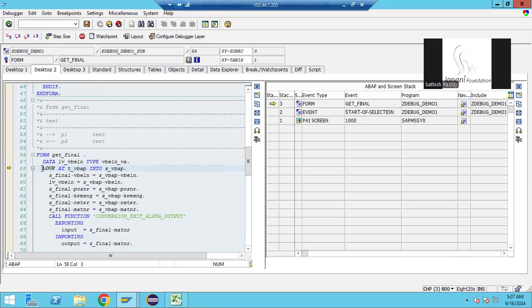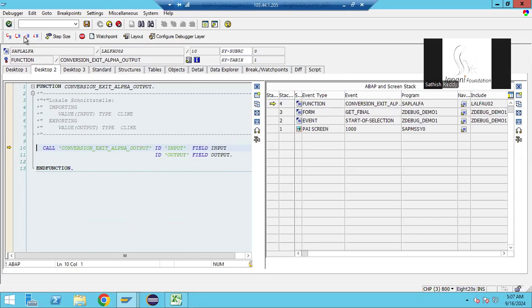Now I will click on the F7 button, because I want to execute all this code at a time and it will come outside, right? So click on F7, then what will happen here? And you can observe the stack information also here. Click on F7. So what is happening here?